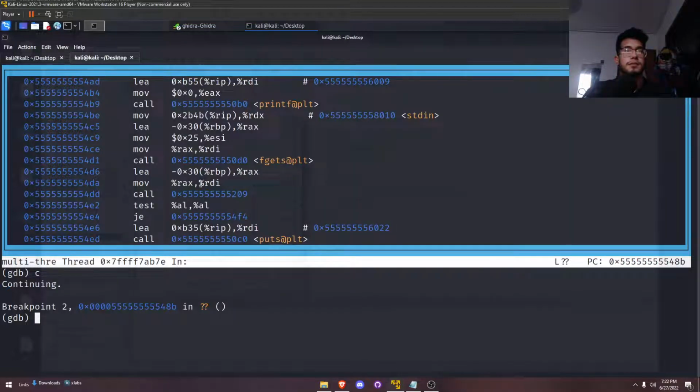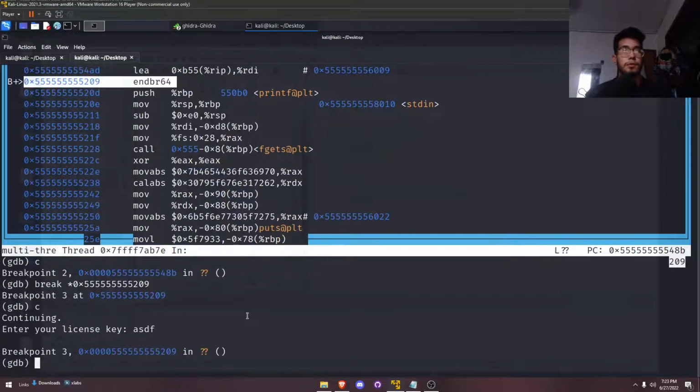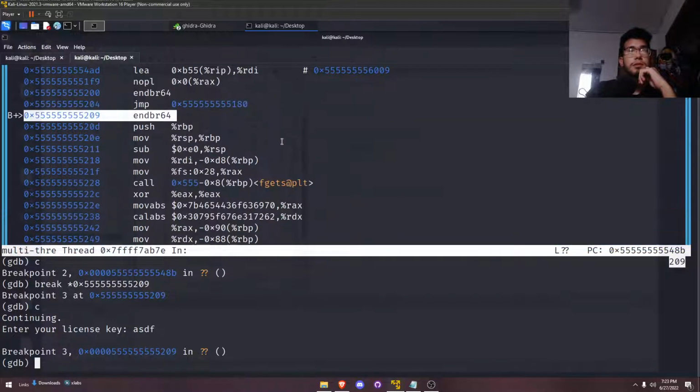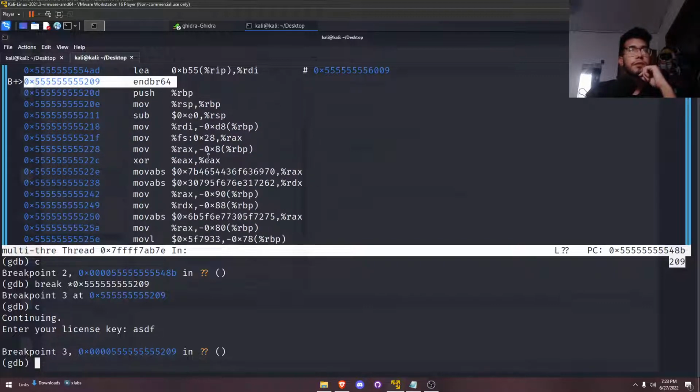So fgets, and there's a call to a function here. So another breakpoint, and let's go over there. Did I do this wrong? No. Okay, so it sent me to the function, I believe. I hope so. Fgets, print. Where am I? String length. Okay, cool. Yeah, so we are in another function.